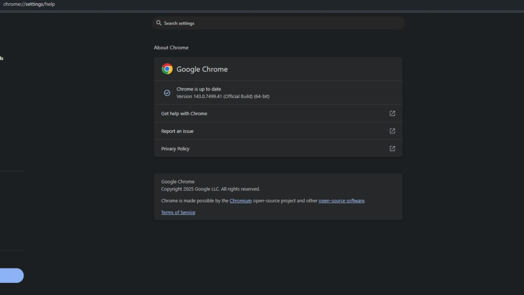Once all these steps are completed, open Gmail again and sign in. In most cases, these steps fully fix the automatic sign-out problem.